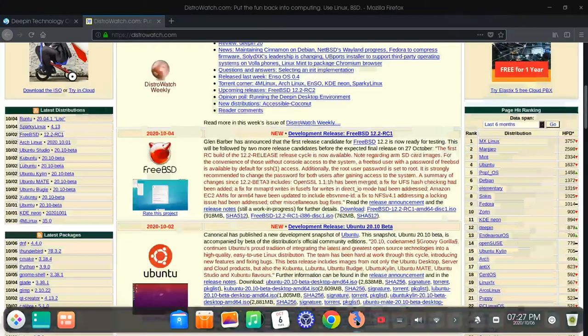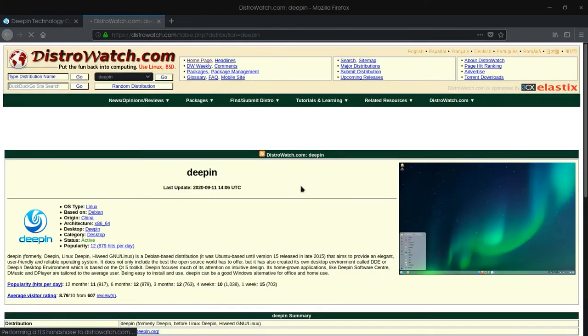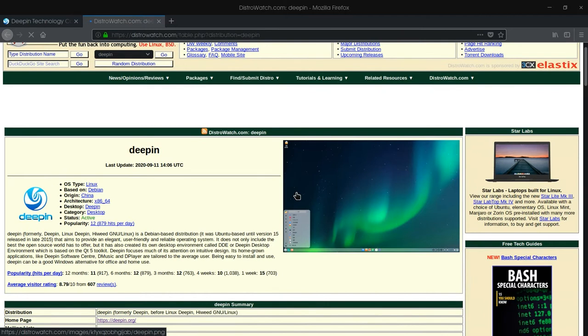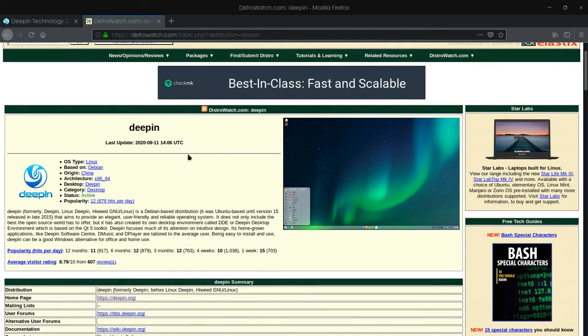So Deepin Linux is number 12 on Distrowatch. So it's a fairly popular Linux distribution, and this is my main distro. So Deepin is a Debian-based distro, and it is an active distribution. New release came out not too long ago, and it is Chinese.